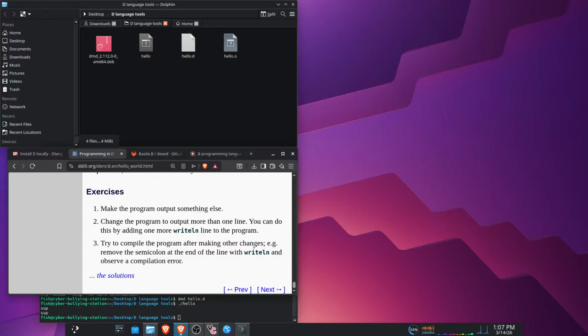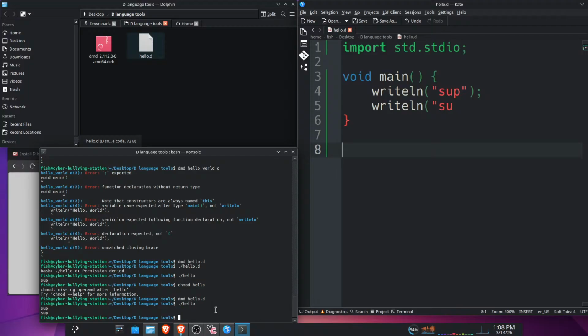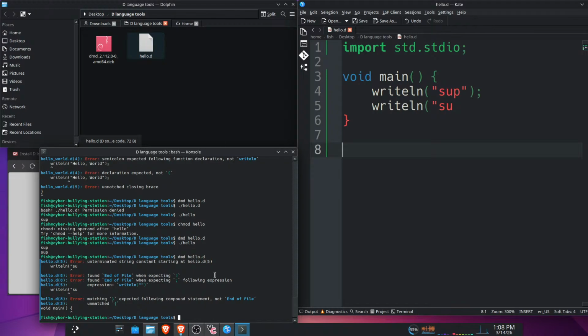Trying to compile the program after making other changes, e.g., oh, we've already tried that out. But that will just lead you to an error where it won't even compile. For example, we've already done it, but I'll show it off again because I got curious about what would happen. We'll open up Kate, and we'll just get rid of half of that. Control S. And then we'll delete this. Delete that. We'll go over to here. We'll do our dmd hello.d and see it just gives us compiler errors. So that's all it does. Very, very nice. Cool. Control S.